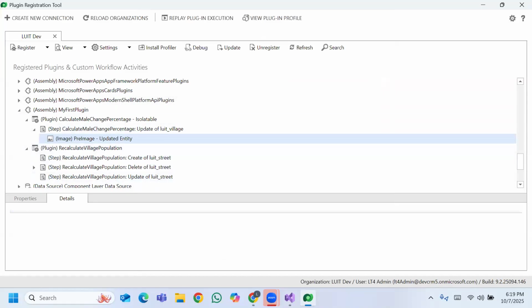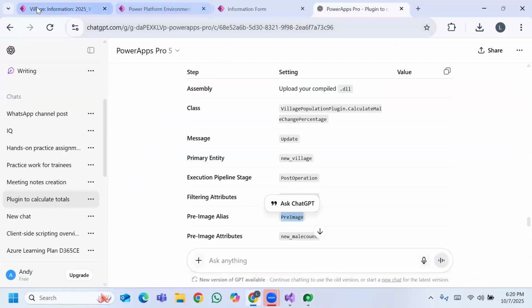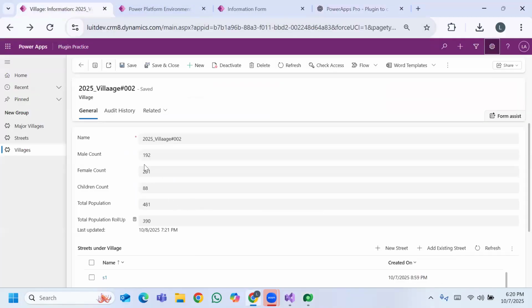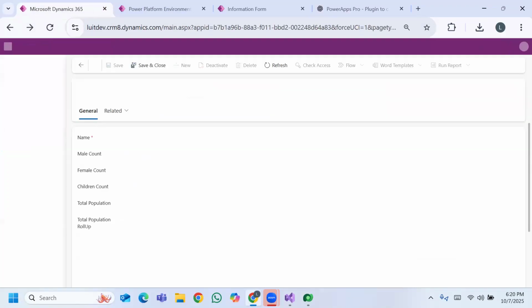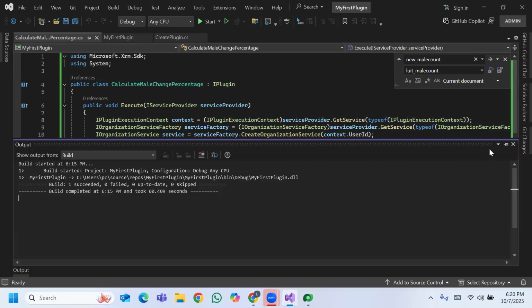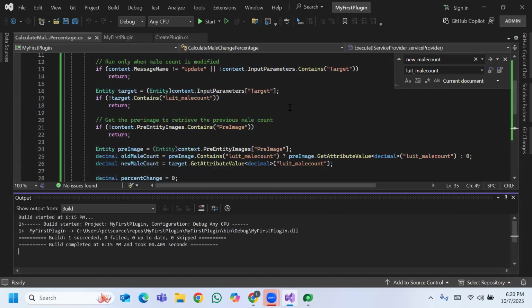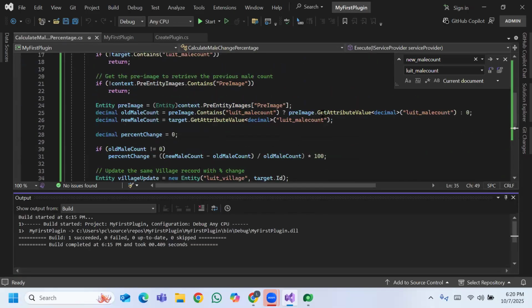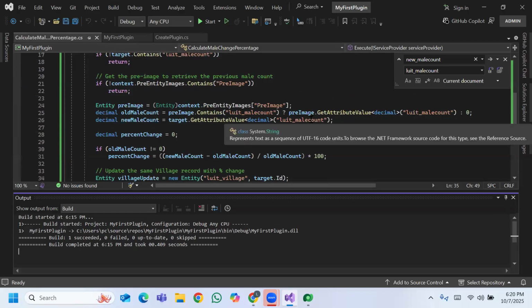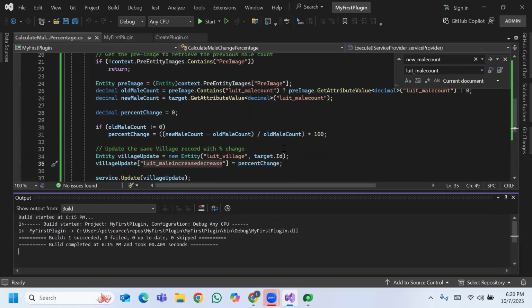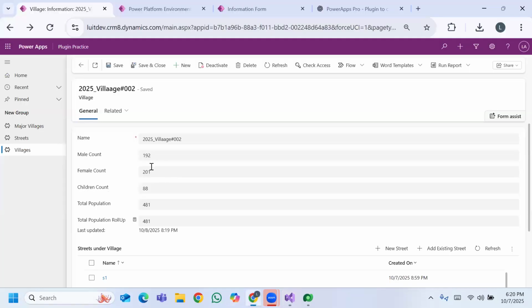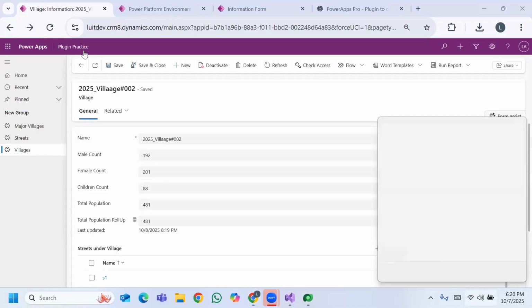What I want is that whenever a new sheet is added or whenever a village is modified, this male count percentage increase should be calculated, right? I'm just checking. I haven't checked any of the logic because I'm completely relying on ChatGPT. Okay, so let's see how it works. If it gets errors also, that's fine.